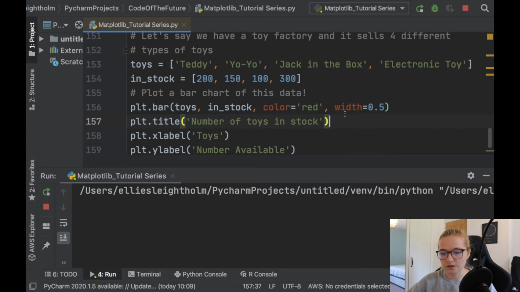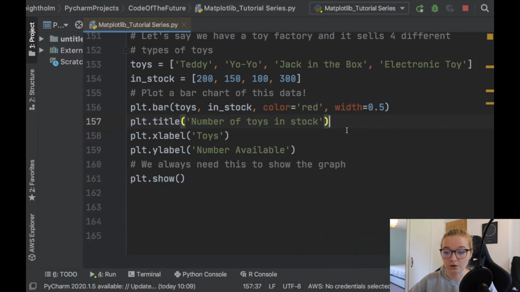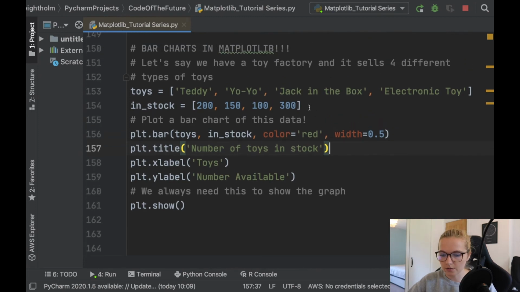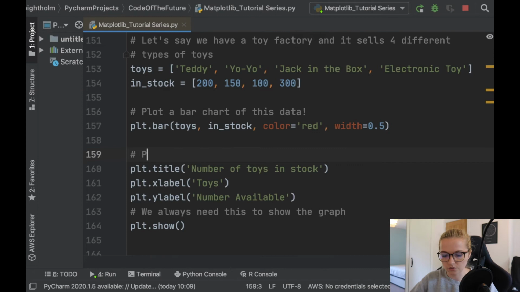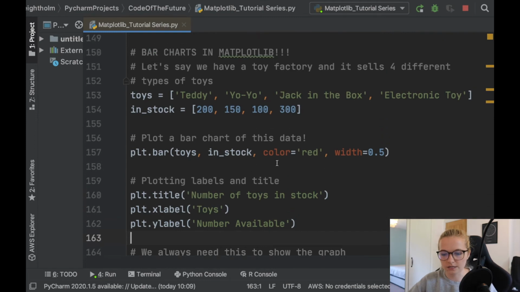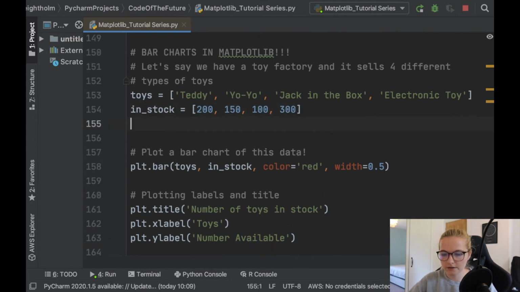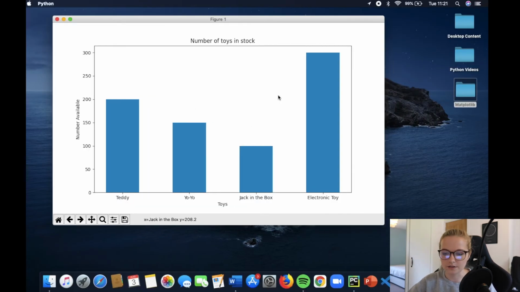Now, something that I mentioned in the scatter plot video is how you can change each of these to be different colours, and I'll show you how to do that now. So that's plotting that, and then we'll put plotting labels and title. I'm just separating it up so you understand what's going on. So let's say we want each of these to be certain colours.